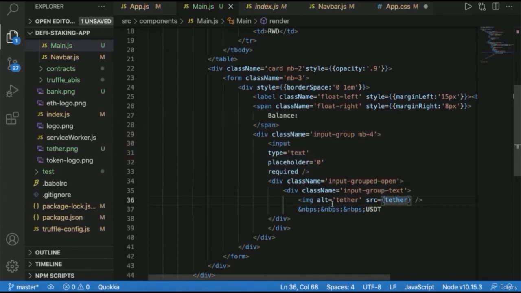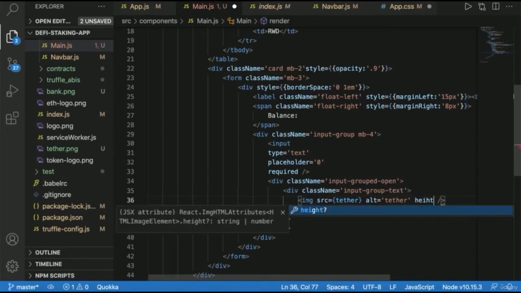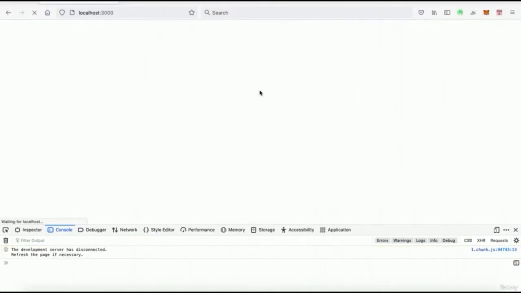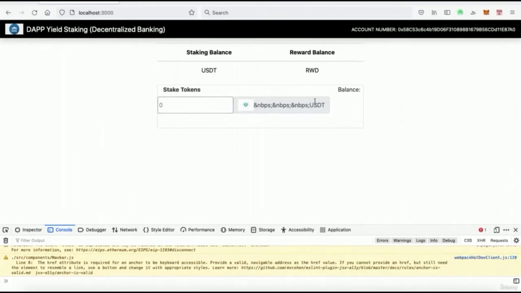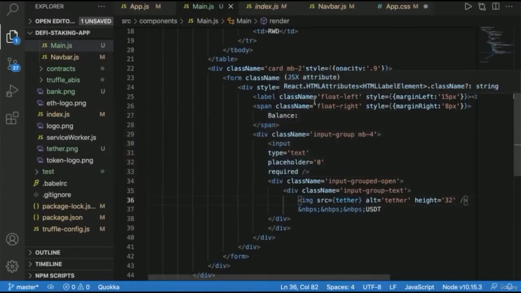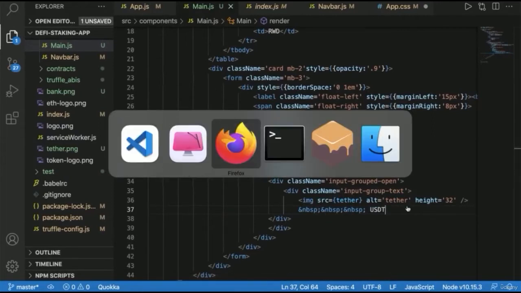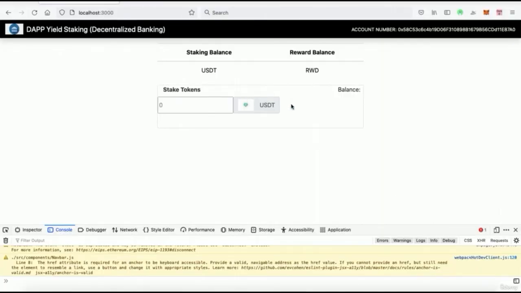Okay, so we're going to change the height here. So what are we going to do? We can just go, let's put the source first of all, because that looks better. Alt tether, and we can say height. Let's try 32. That's better. All right, this NBPS is not looking good. Sorry, it's NBSP. I'm being a little dyslexic. Let's try that again. All right. Nice. Okay, so we have our stake tokens.